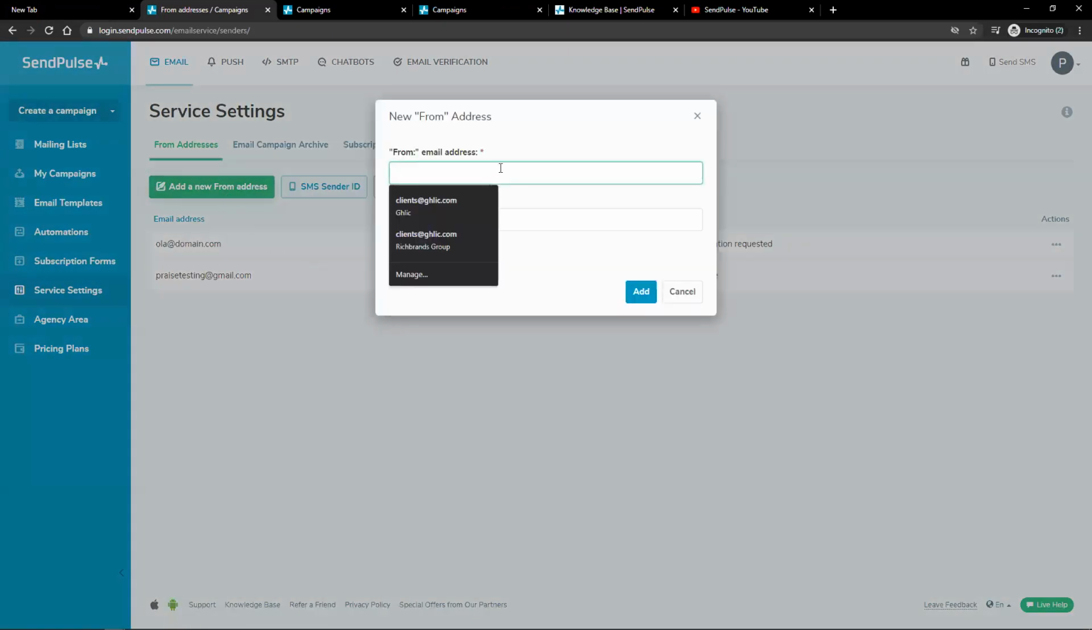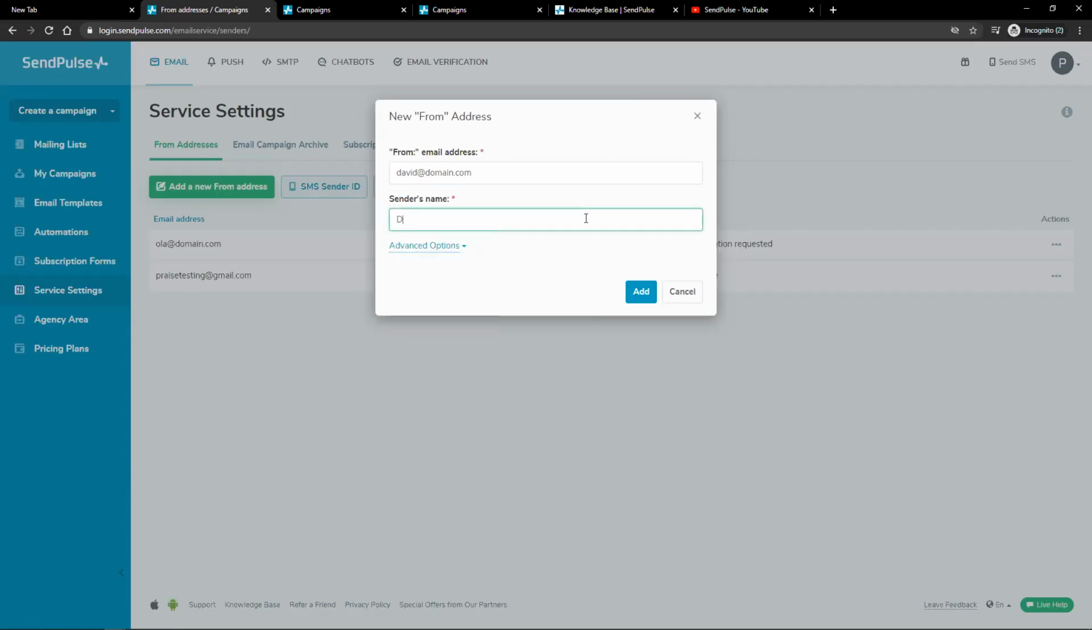So once you do that, you click on add a new from address. This pop-up comes up. You enter the email address, so it's going to be like your name. Let me use David, for example. So it's David at domain.com. The sender name will be, let's say, David from domain. All this is flexible. You can just say marketing, or you could say support or whatnot. And you click on add.